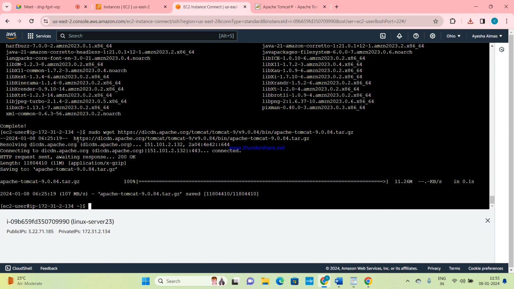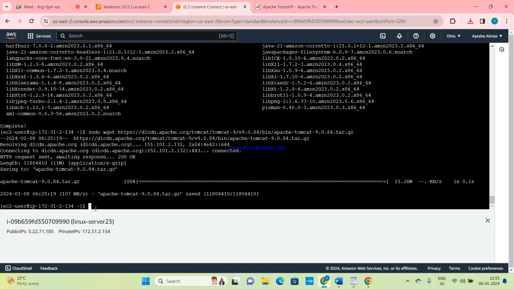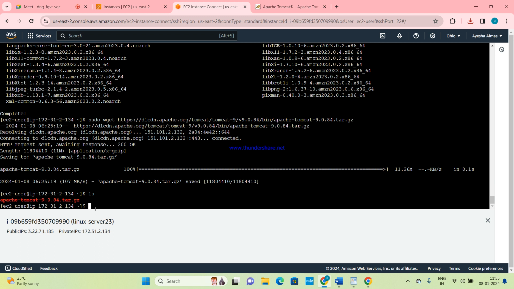Is it clear, everyone? How to install anything from the internet? The command is sudo wget and the URL. If I want to check it's installed or not, then the ls command. See, Tomcat is installed. ls is list. Is it clear, everyone? How to install anything from the internet and how to install from the Yum repository?